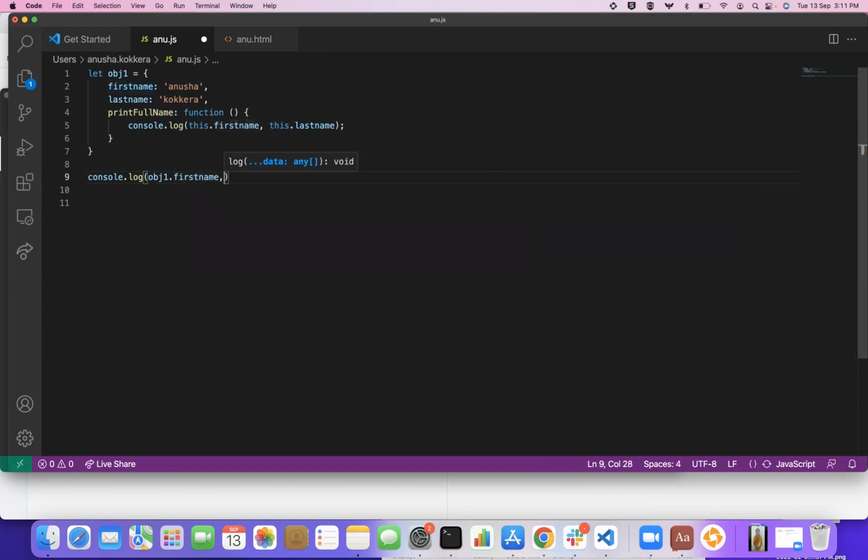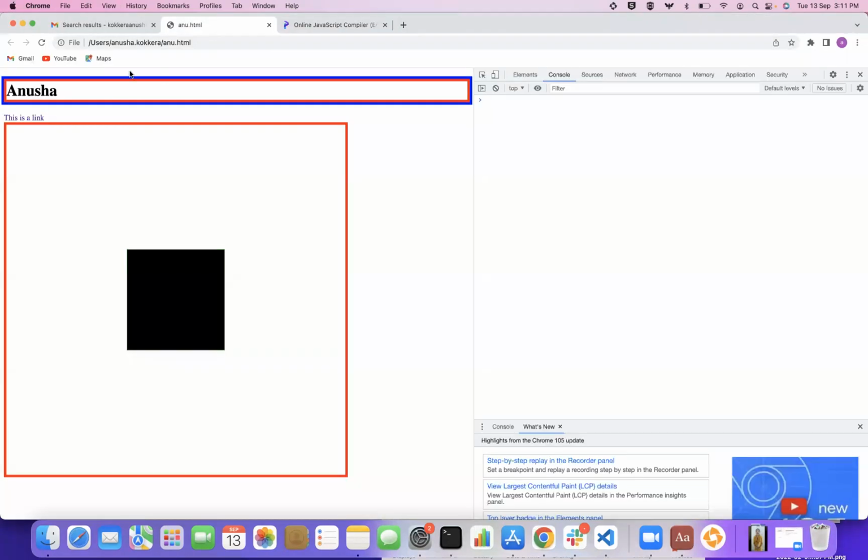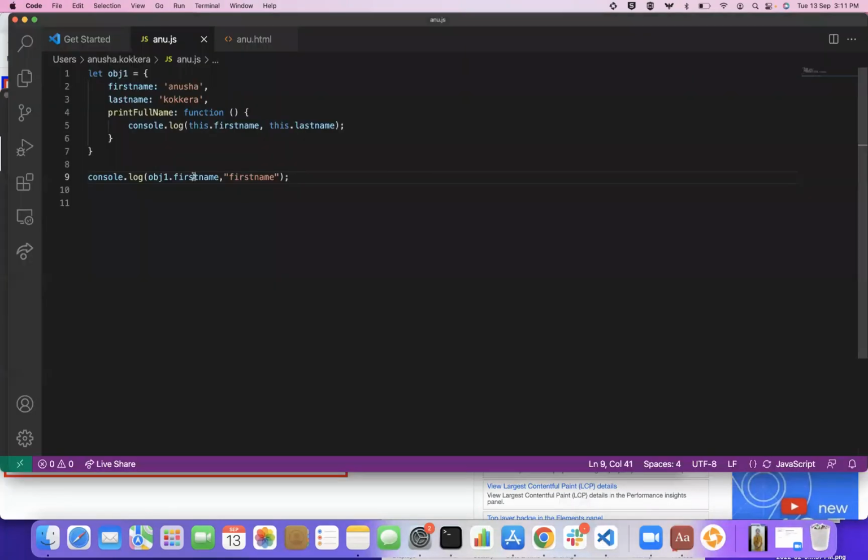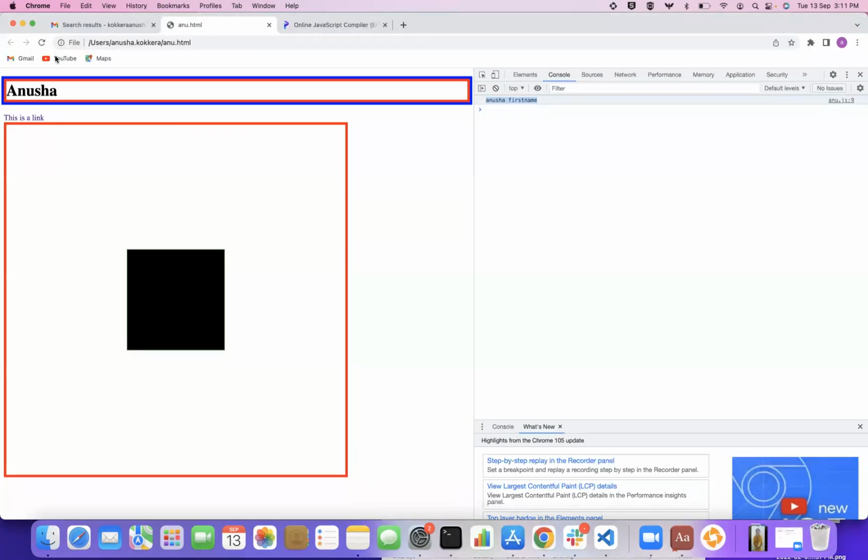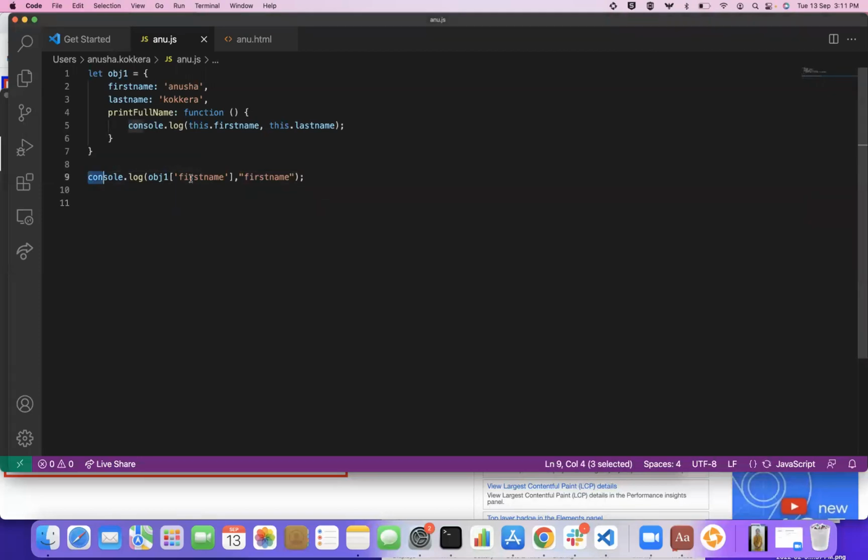Now let me print first name, save it, and run it. You see, Anusha is the first name. There is also another way I told, right? You can even use braces with quotations. This is another way to access the object properties. Any doubts, anyone? Okay, two ways are there. This is the first way and that is the second way.